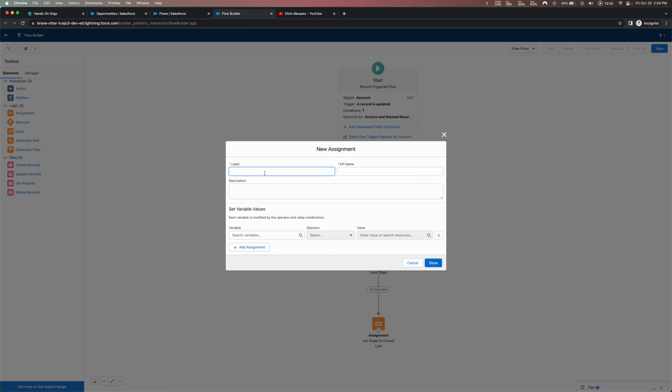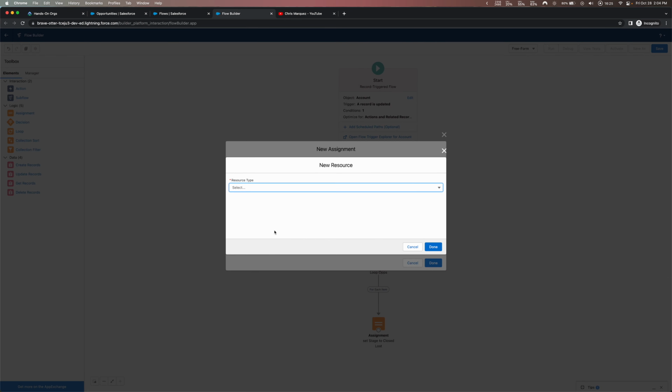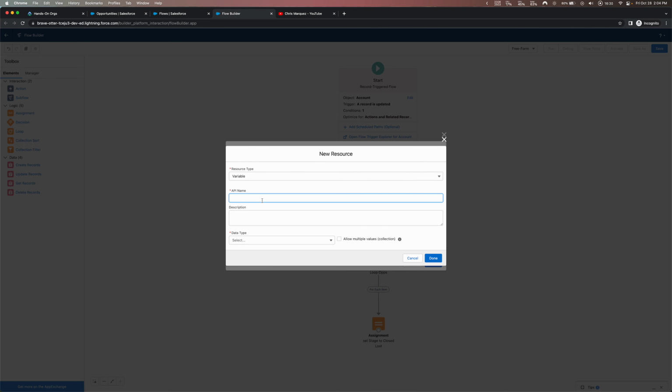And in this case, we'll call it add to ops collection variable, like so. And what we want to do here is create a new resource. And this resource will be a variable. And this variable will be called updated ops, like that. We'll just leave it as is. And then we have to make sure we check this: allow multiple values, make it into a collection.